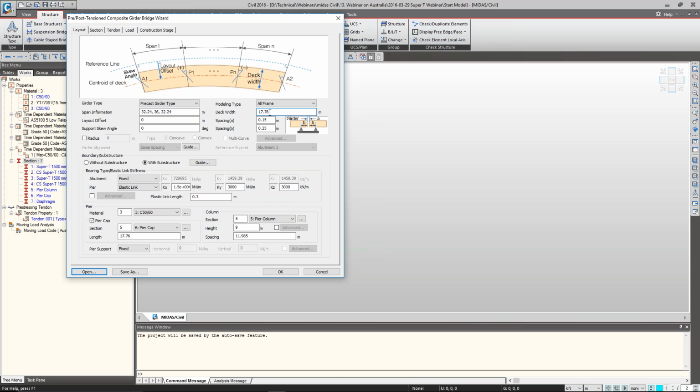And we have provided the deck width of 17.76 meters. And the spacing between the two girders. So here you can see the figure that the spacing A is the spacing between the two girders. So it is 150 mm, and the spacing between the edge of the girder to the center of the bearing is 250 mm. So we have provided the respective information here.